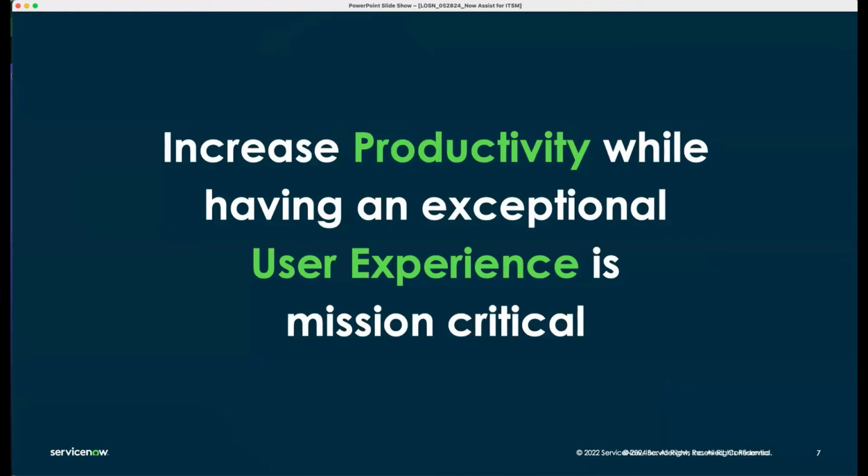Now, just to get started, a couple of basic slides that we want to talk about, and then we go more into demo and just look at what is released. But what we always see is that customers, businesses, they're always looking for how can we increase the productivity while still having an exceptional user experience. And that's something that's been around for a long time, and I'm sure it will be here for a long time to stay.